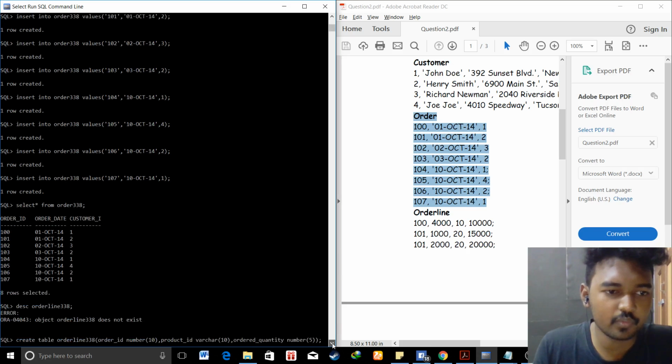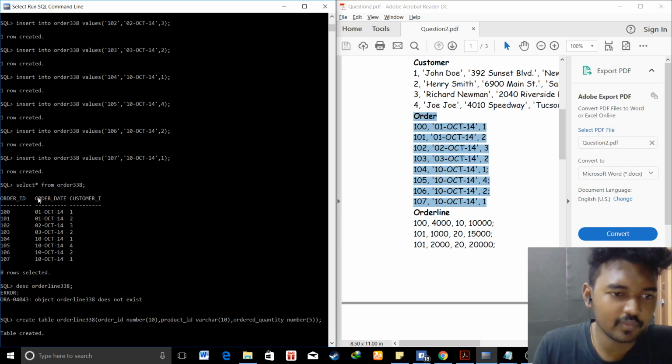And similarly, when we display it with select star from the order table, the name of the table being order 338, as mentioned over here, 8 rows have been selected.